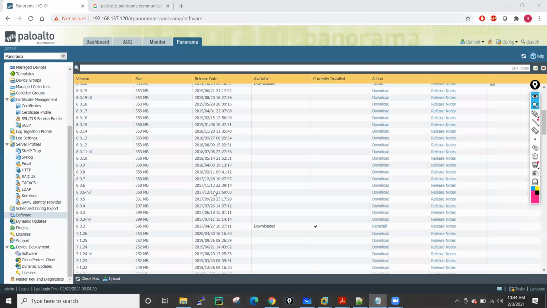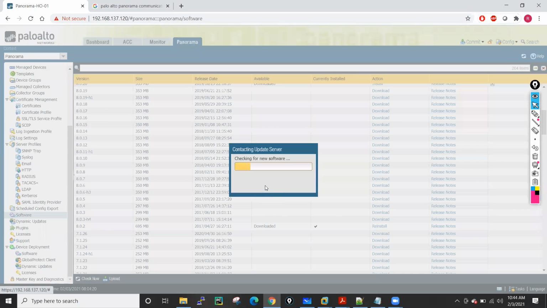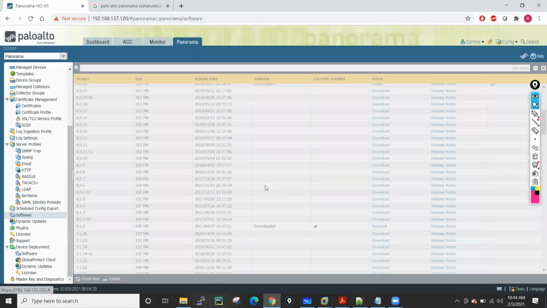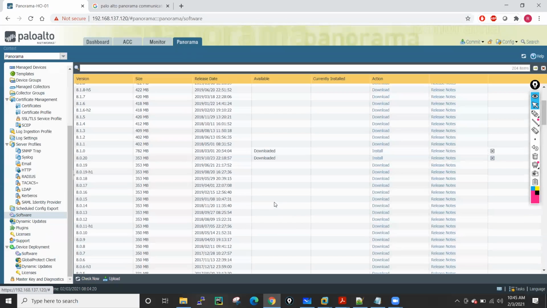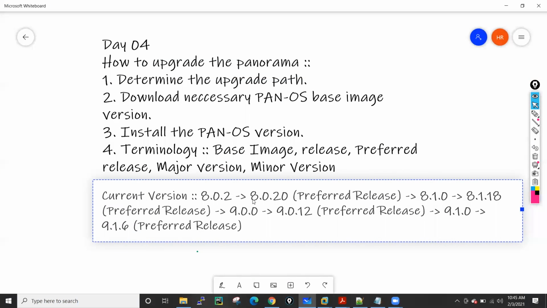So what I have done, I am not using a manual approach. I will use the Panorama. My Panorama has connectivity to the internet, and when you click on check now, it will check for the latest updates from the Palo Alto update server. So we will do that. And I have also done one thing. I have downloaded these images, like I have downloaded 8.0.20. That's the preferred version for this one, right?